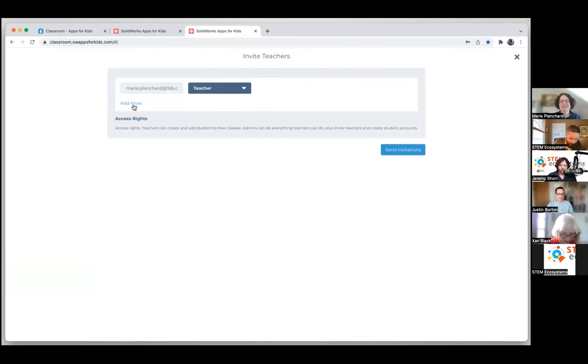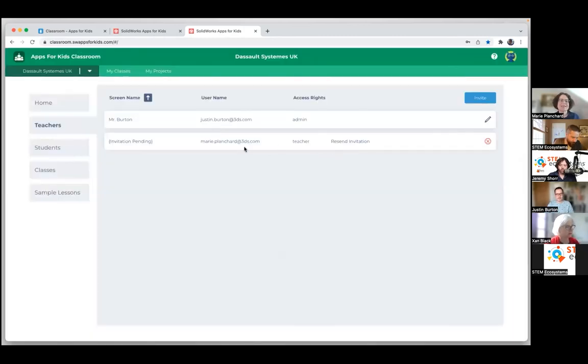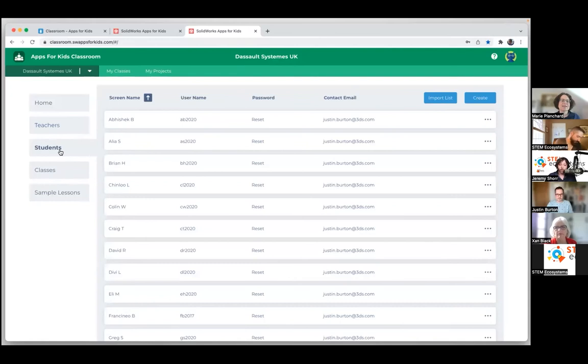And I can either keep adding more in one go and send multiple invitations, or I can just simply invite Marie there. So Marie's now a pending teacher for me that I've invited, and I can manage this further by resending the invitation or removing her if she doesn't want to be part of this. Perfect. Then we have the students method.